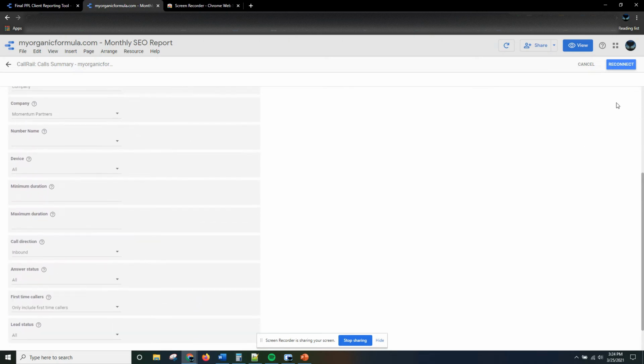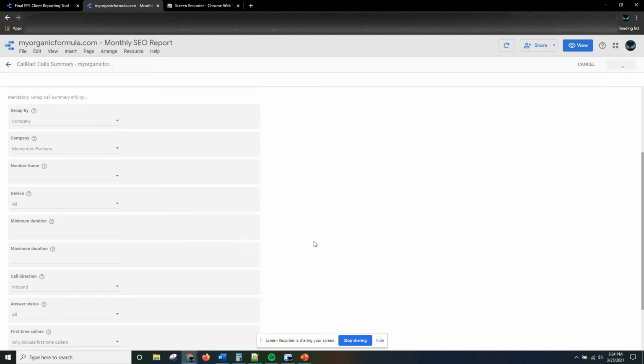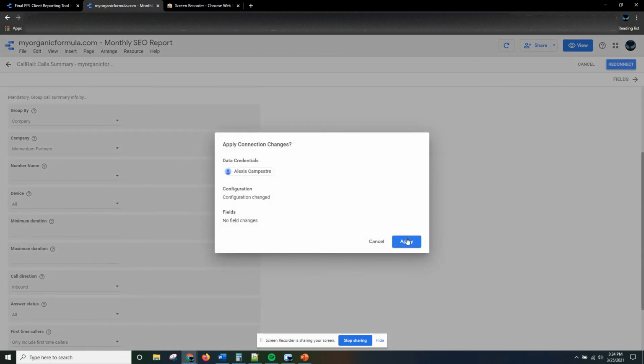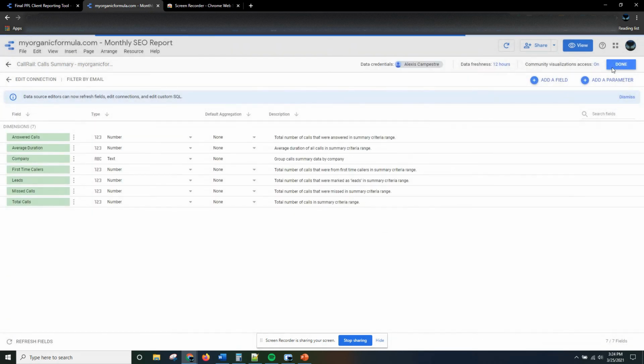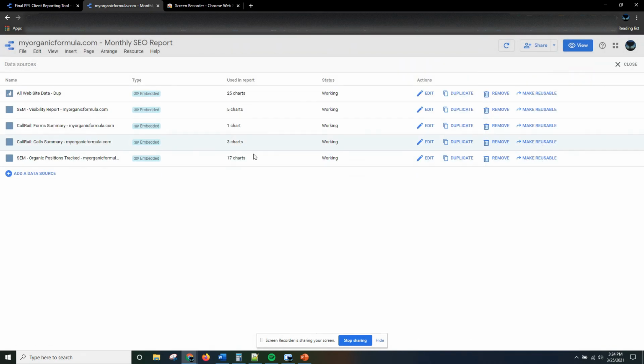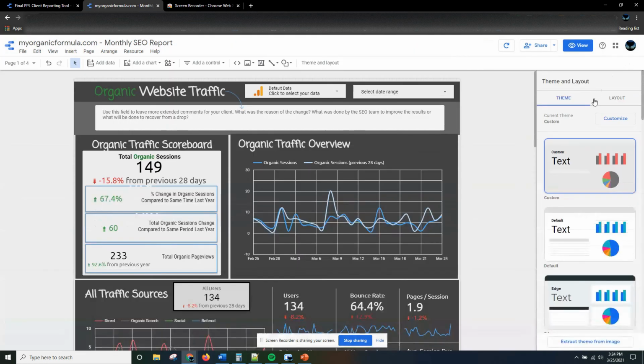Everything else stays the same. Click Reconnect. Apply. And now done. And all of our data sources have been appropriately configured. We can click Close. Now we want to click View.